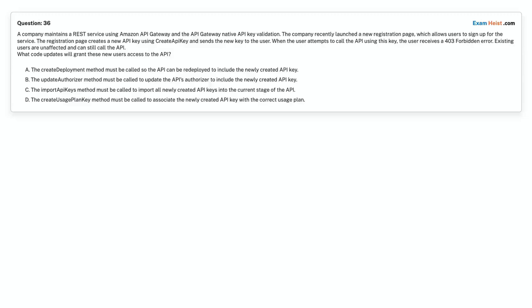Question 36. A company maintains a REST service using Amazon API Gateway with the API Gateway native API key validation. The company recently launched a new registration page, which allows users to sign up for the service. The registration page creates a new API key using CreateApiKey and sends the new key to the user. When the user attempts to call the API using this key, the user receives a 403 Forbidden error. Existing users are unaffected and can still call the API. What code updates will grant these new users access to the API?